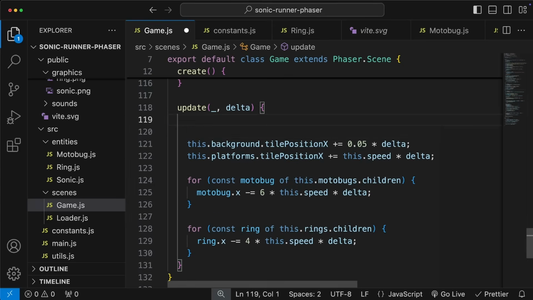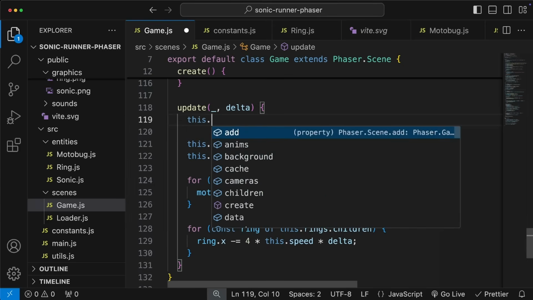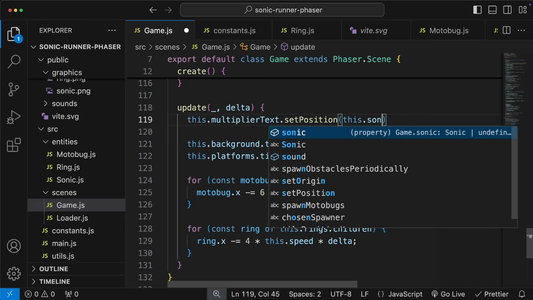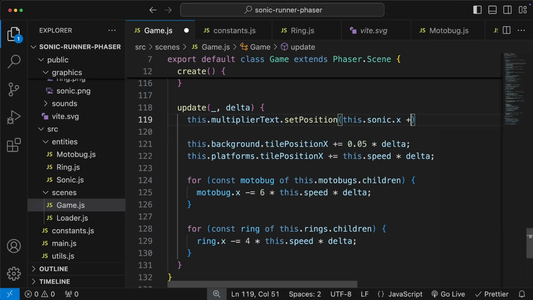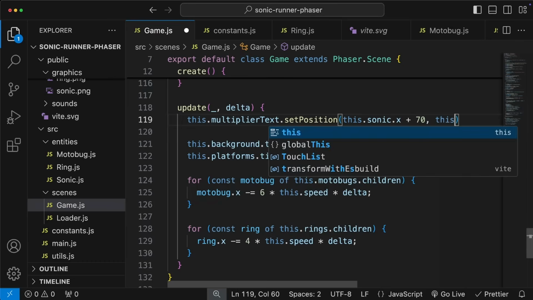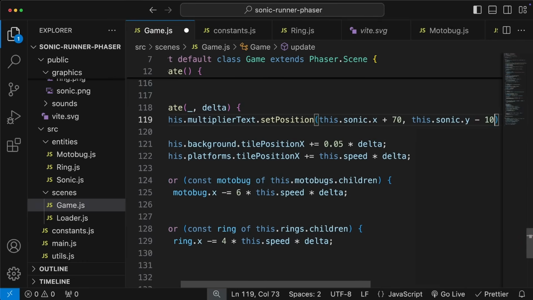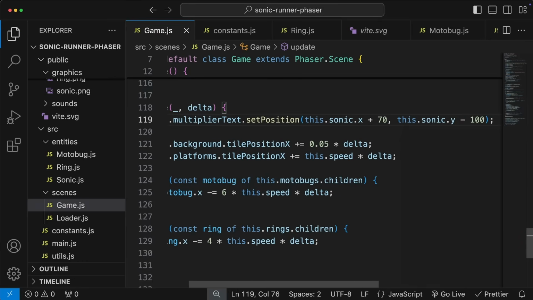To actually set the position of the multiplier text, we need to do this in the update loop of our game scene, by calling the setPosition method and setting the position to being relative to Sonic. In our case, it's this.sonic.x plus 70 on the x-axis and this.sonic.y minus 100.